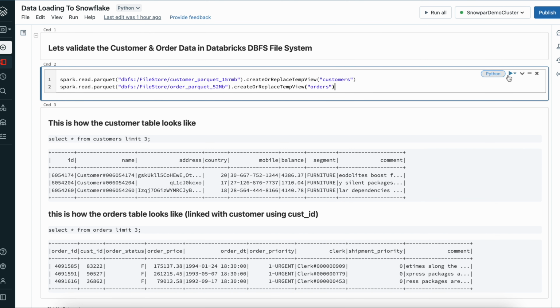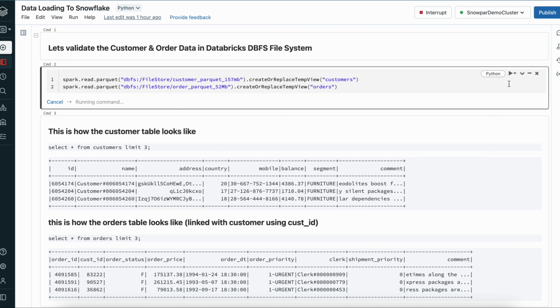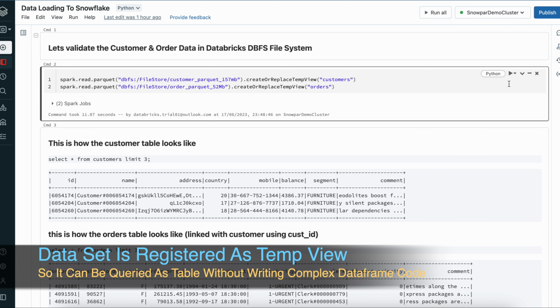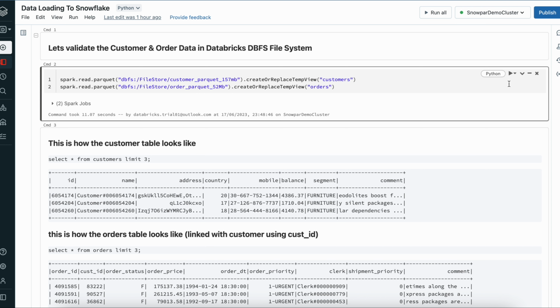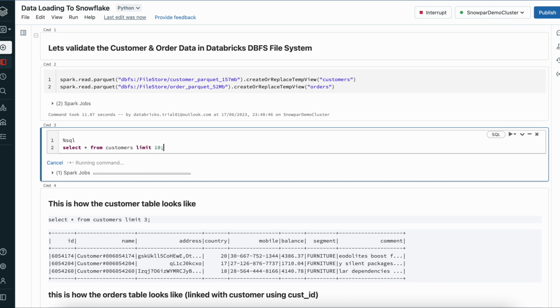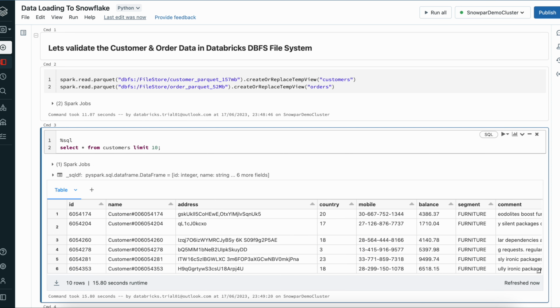Now let's load this data first and validate whether it is getting loaded properly or not. Since it is a Spark cluster, it will primarily initiate a Spark job. The data is loaded successfully and I can run a select statement on these customers and orders tables. Let me do that. This is how my customer looks, and let's see how the orders look. This is how the order data looks. And if I try to do the count, my order has 1.5 million rows and my customer has close to 2 million records. Looks good.